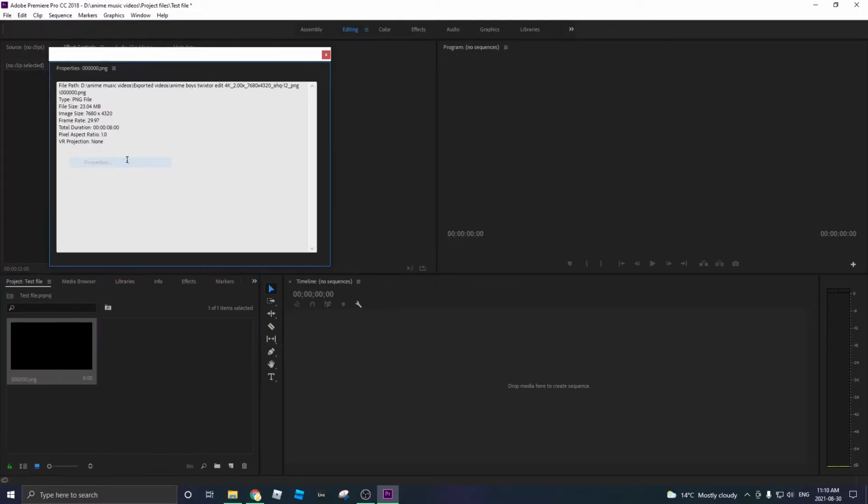Let's go to the properties of this setting. As you can see right here, it's at 29. Let's just say it's 30 frames per second, and it's at 8 seconds. That is completely different from before.